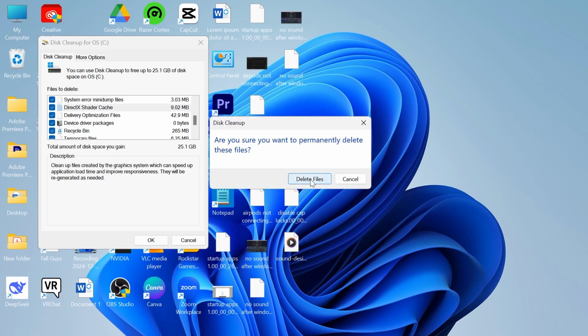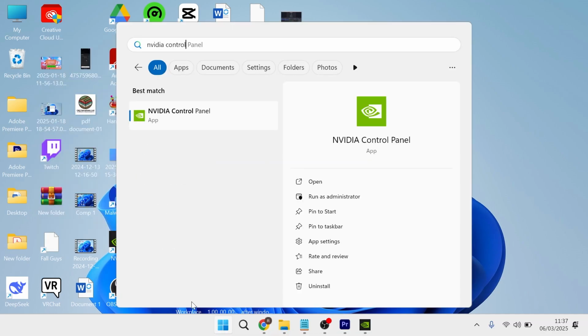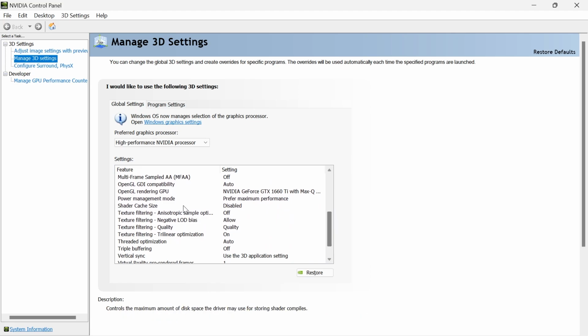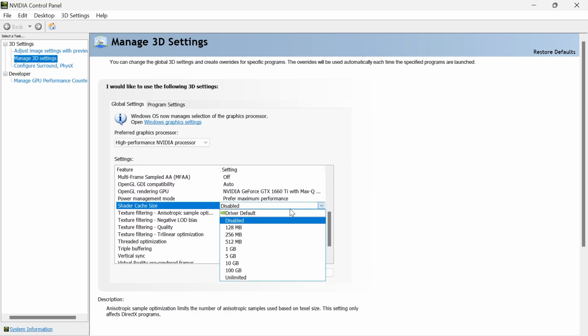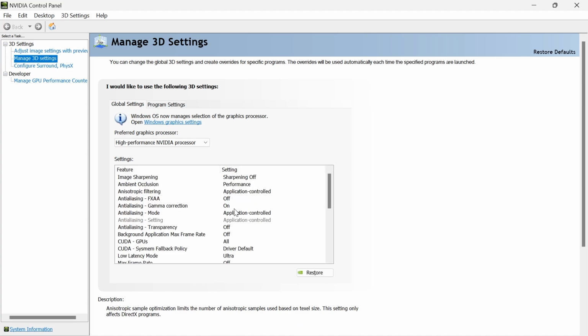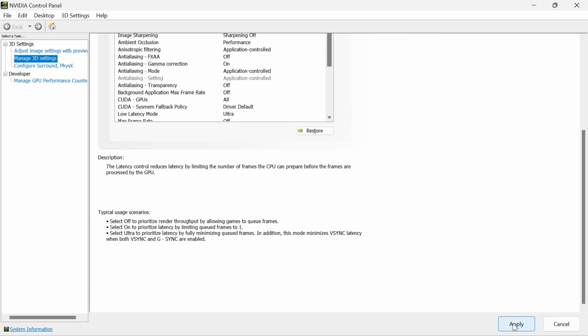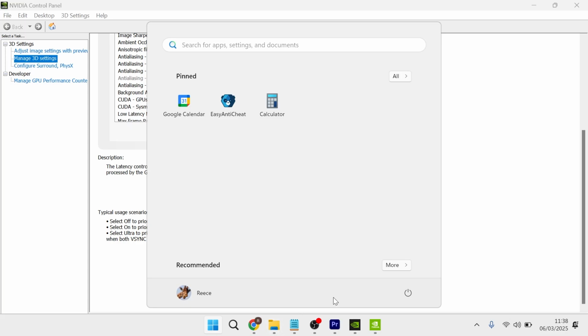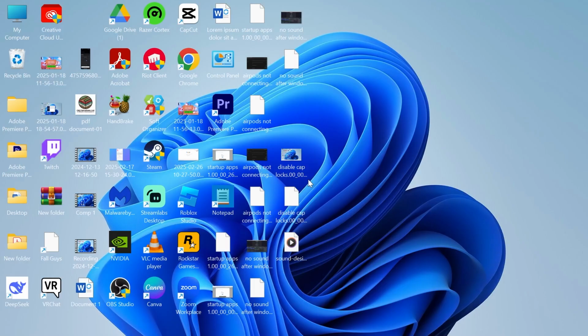Click on Delete Files. And once you've done that, you can then head back over to the NVIDIA Control Panel, come back down to the Shader Cache Size, and we're just going to click on the drop-down arrow once again. And this time, you need to set it to Driver Default, and then go ahead and press Apply at the bottom of this window. And once you've done that, you can then restart your computer once again. And once your computer's restarted, that should have then fixed any FPS issues.